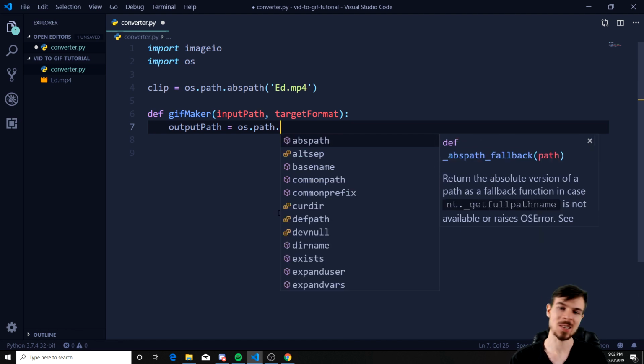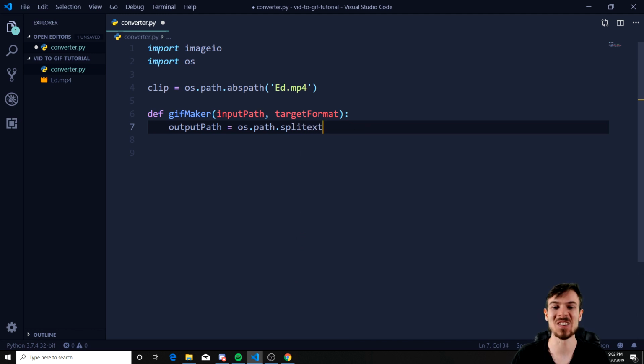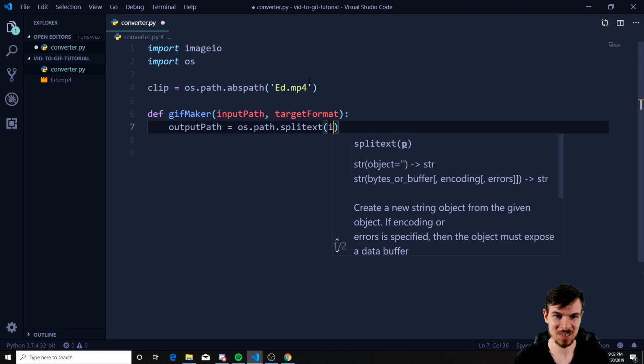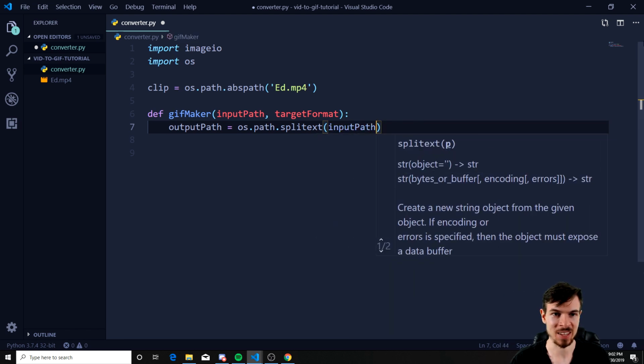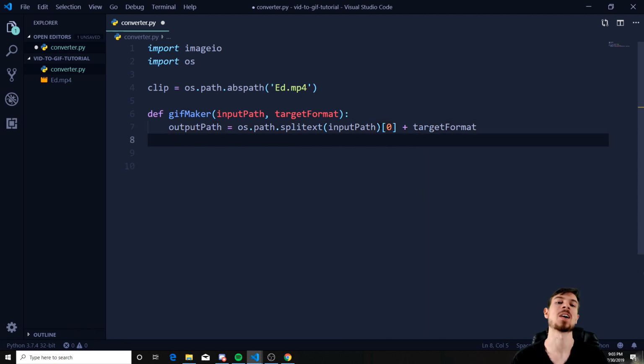And here we're going to do something magical. What we're going to do is call something called splitext. Now make sure it's only one T. This is special here. Just don't mess this up. It's one T in here. Splitext, okay? And then we're going to add this input path, the actual clip that we're eventually going to pass in here, like that. And then we're going to say zero here and then plus target format.